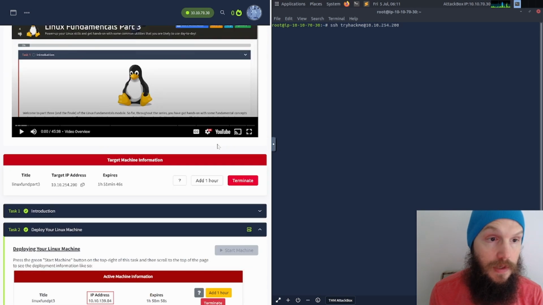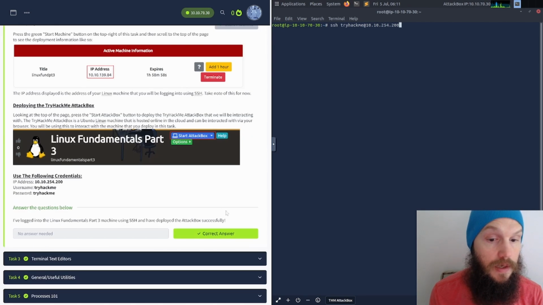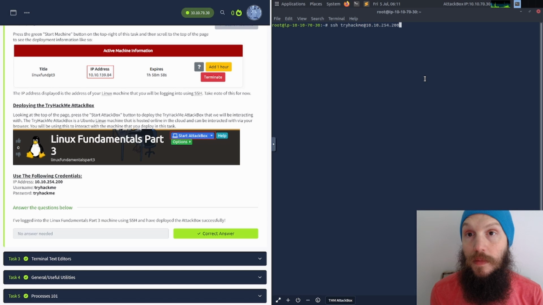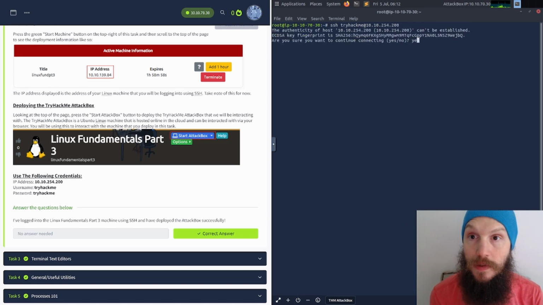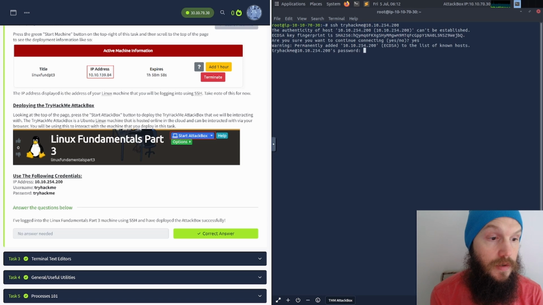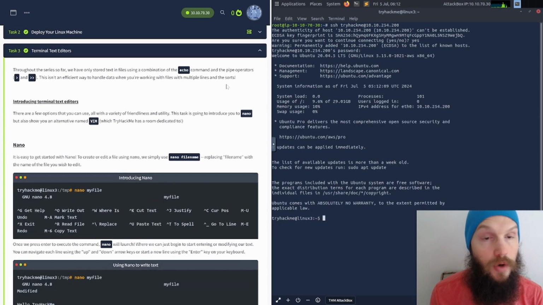I hope I have the right one. Let's just double check up top. Yep, that's right. So, should hit enter. We'll say we want to continue the connection, and we put in the password, TryHackMe. Remember, nothing happens when you type the password. It's just blank. It's not like Windows. In Part 3, we're going to learn about terminal editors.